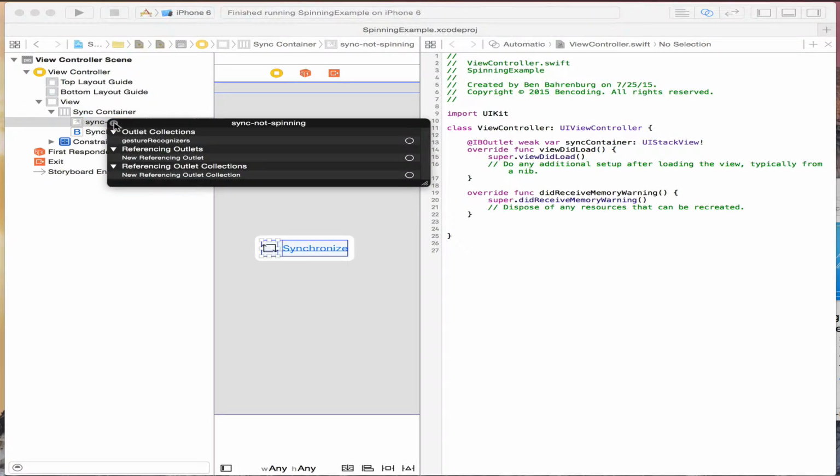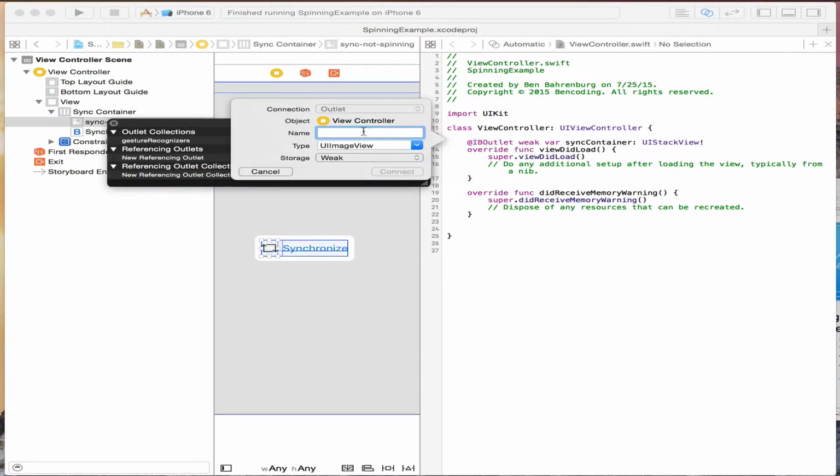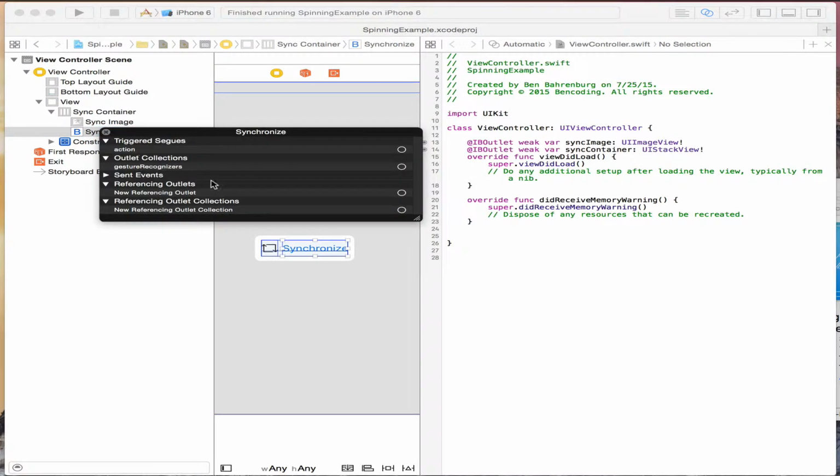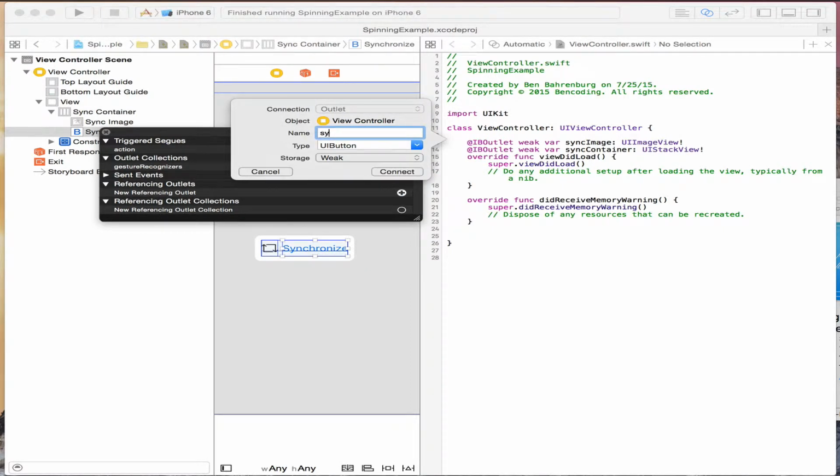Next, we're going to do the exact same thing for our image view, and we're just going to call this our sync image. And then finally, we're going to do the exact same thing for our button. And as you can imagine, we're just going to call this sync button.